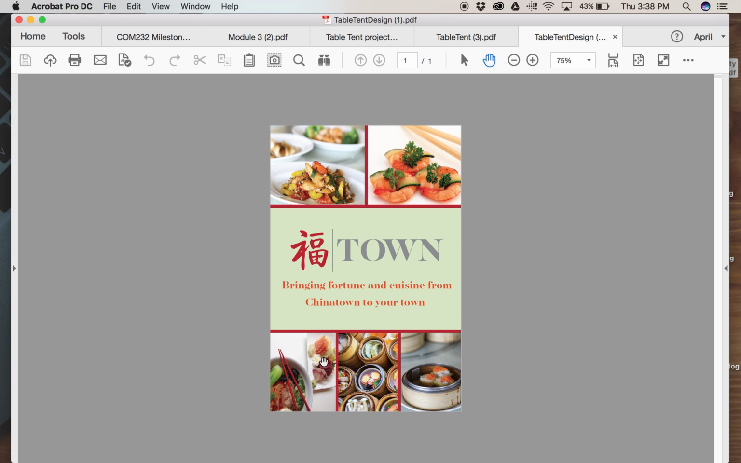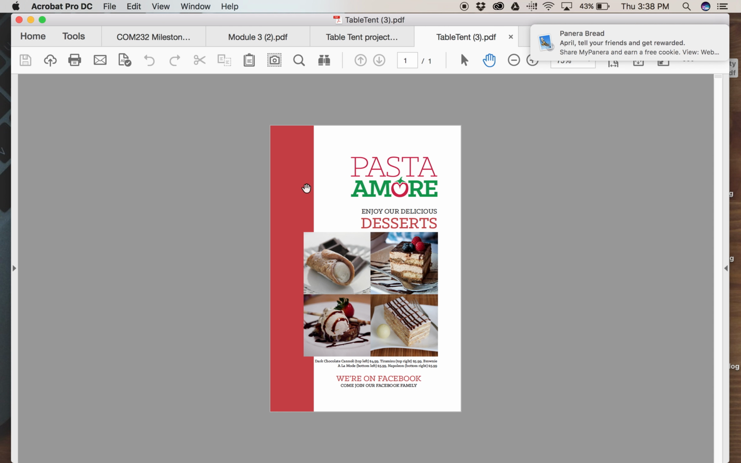Like this one down here, this image is a little distorted. Make sure you're not distorting your images. Make sure that they are proportionate. Here is another one.